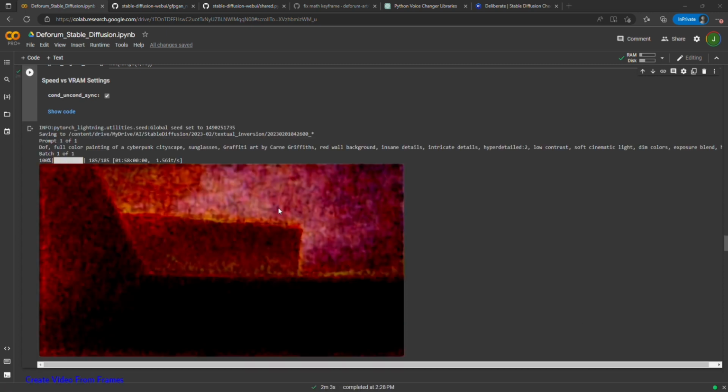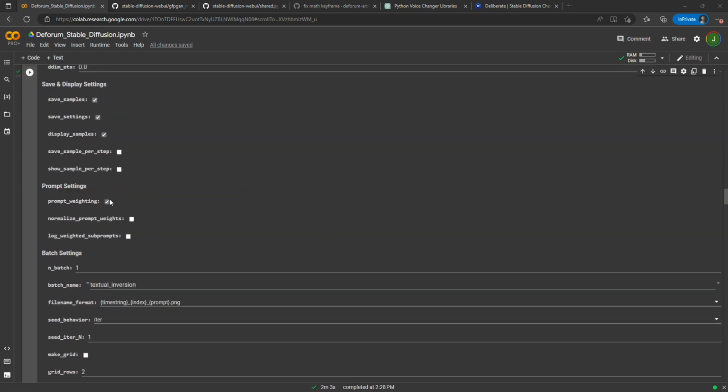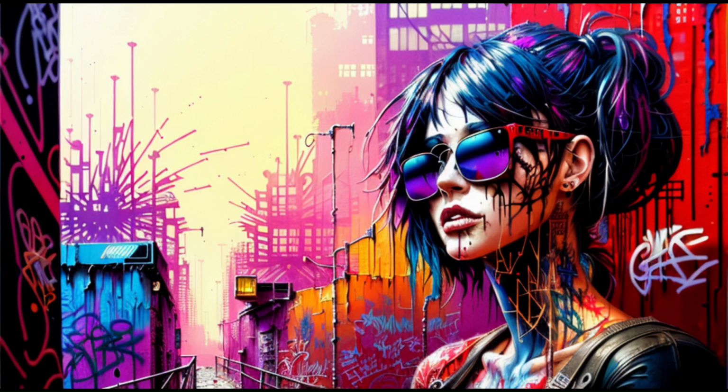You see that this came out quite undesirable. I had actually checked prompt weighting, and prompt weighting doesn't work well with, I believe, 2.1. So now we're gonna generate the new image without the prompt weighting, and here it is. Super stoked at how this came out.